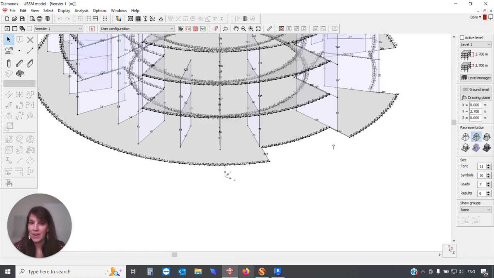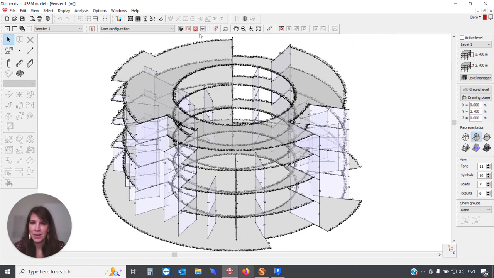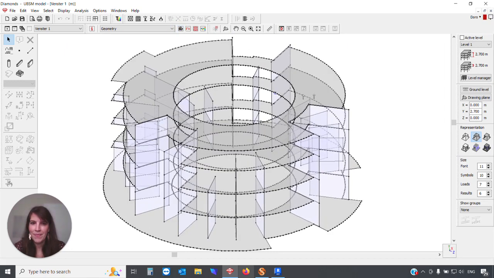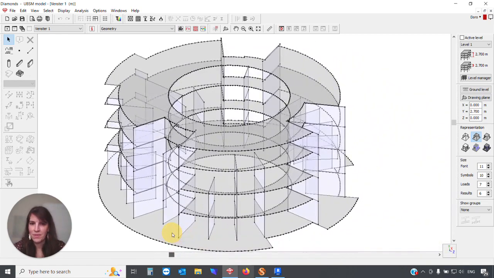And here's the model in Diamonds. Let me just zoom out a little bit. Here we are. This is the complete model as defined in Revit and now completely transferred to Diamonds.